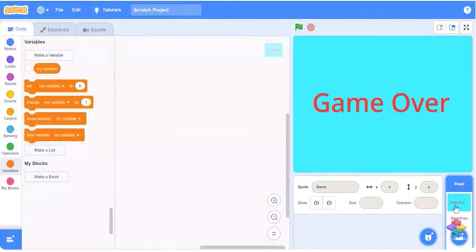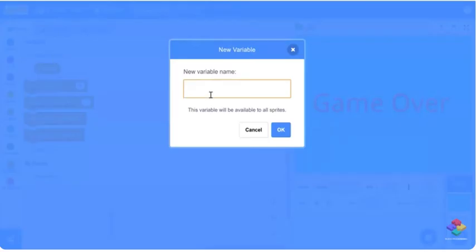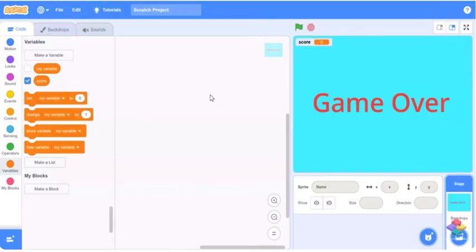Now for my backdrop, I will add some code. So for this, I need a variable, a score for my project. So click on variables and click on make a variable. And here I will rename it as score. Okay, good. Click enter. So I have added my score into my project.